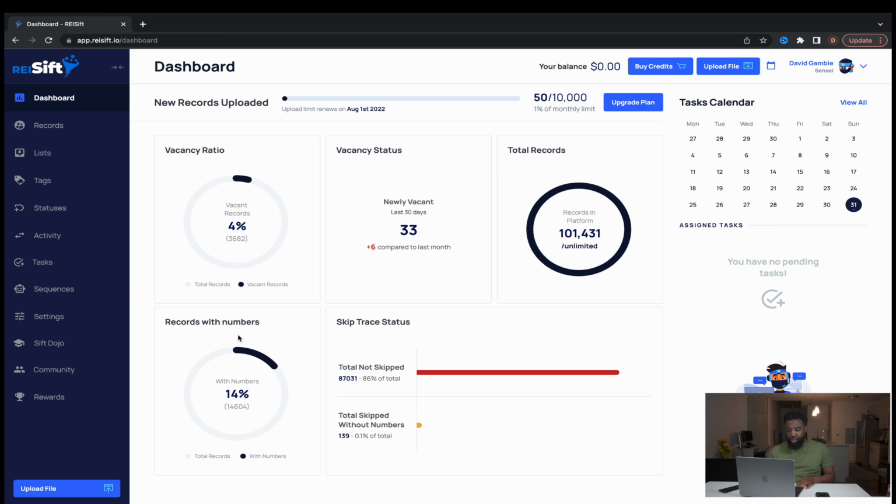And it tells you how many records you have with phone numbers, and how many records you have without phone numbers. It also tells you how many you actually skip traced but did not come back with phone numbers. So that's a plus, because that means you can upload them into another skip tracing service to get those numbers. I'm not going to go into deep detail about that stuff. I just want to show you how I get started in new markets.